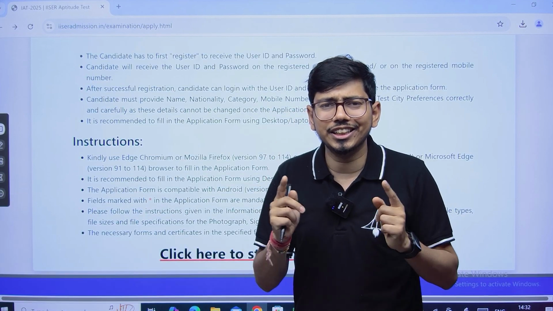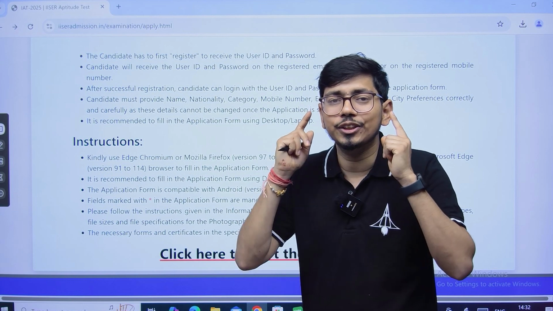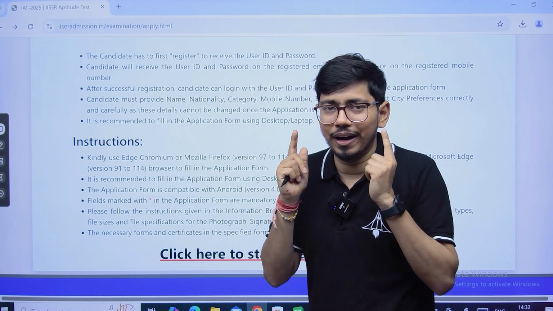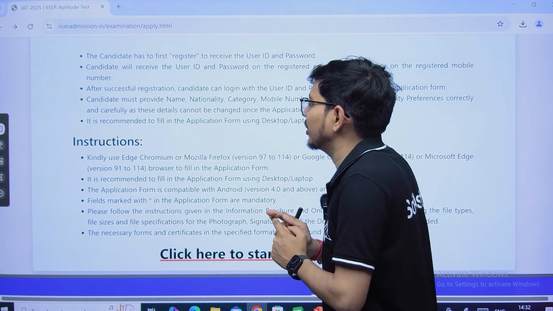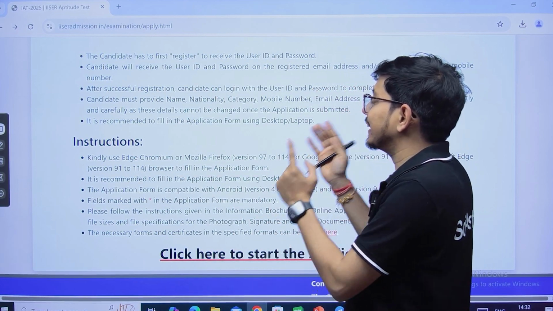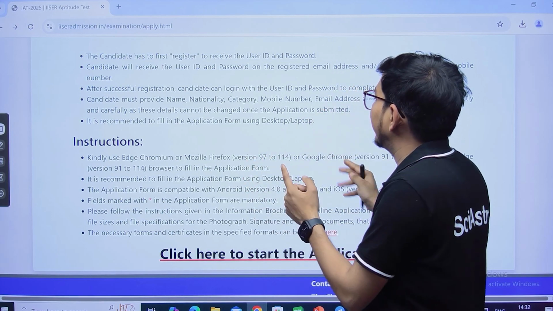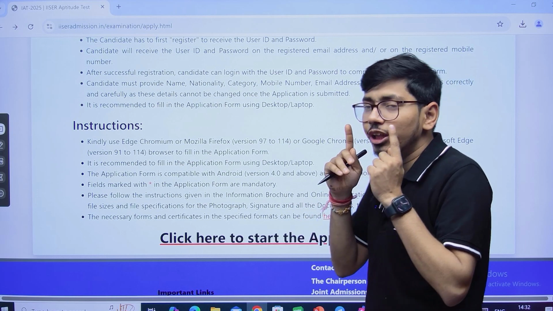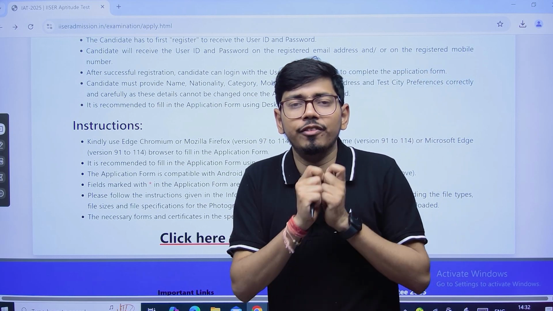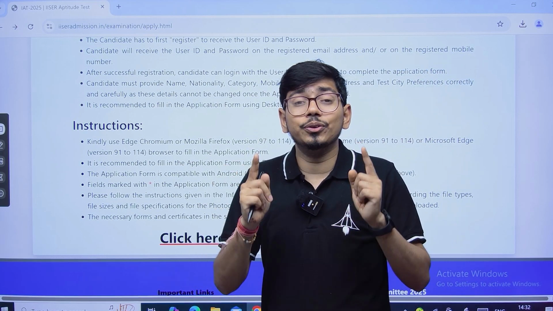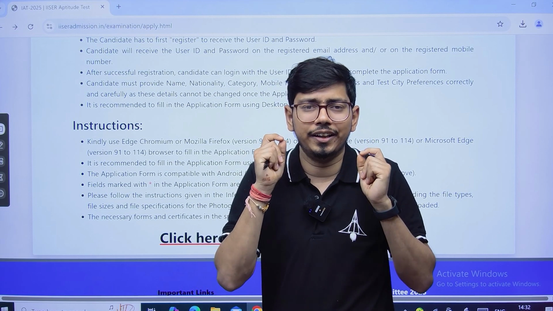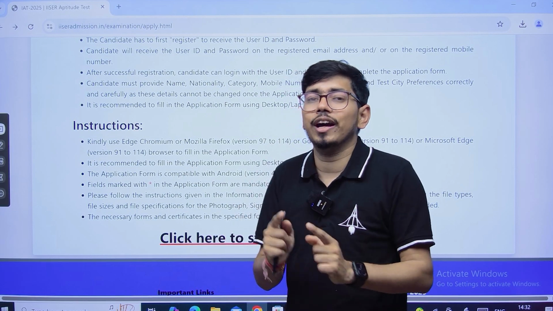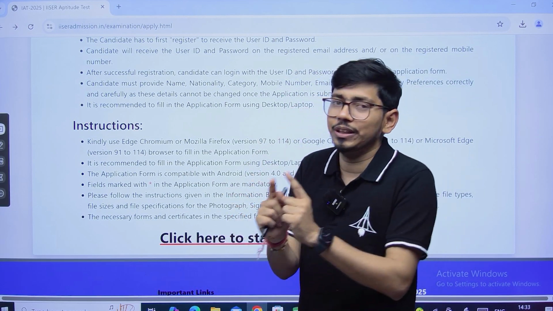After the successful registration, students have to log in using the user ID and password received on their email ID and mobile number and complete the registration by providing the necessary details like name, nationality, category, mobile number, email address and test city preferences. You need to be very attentive while filling all this information, because you cannot afford to fill in any incorrect information; your candidature can be cancelled if any of it is incorrect.